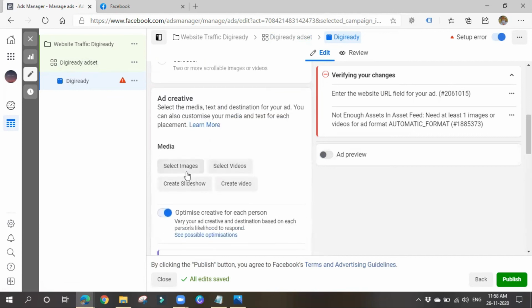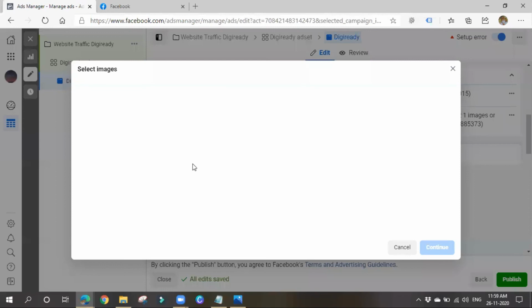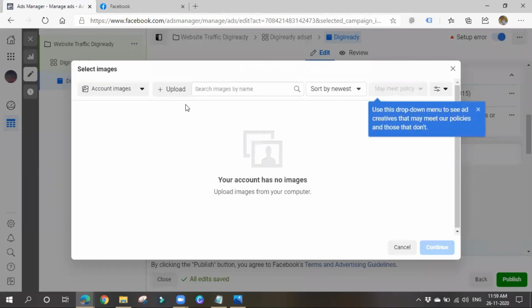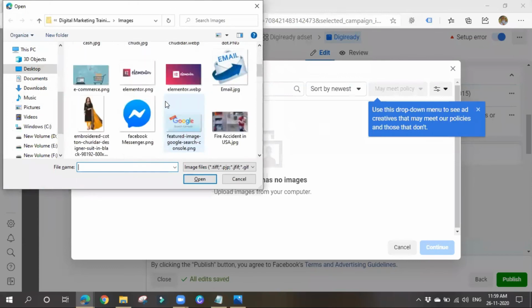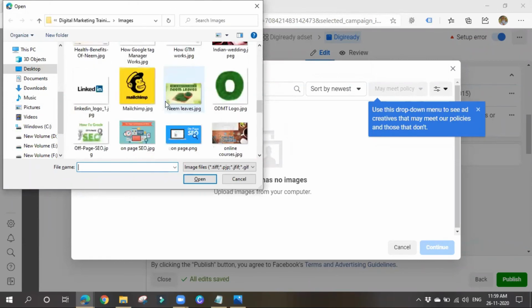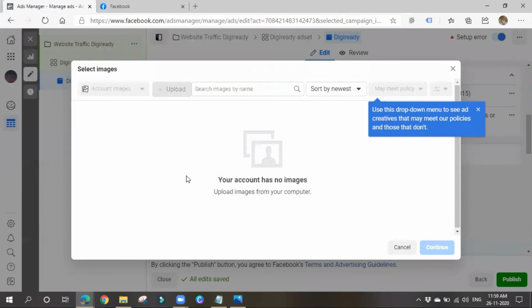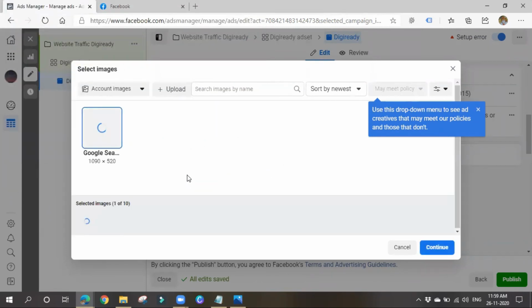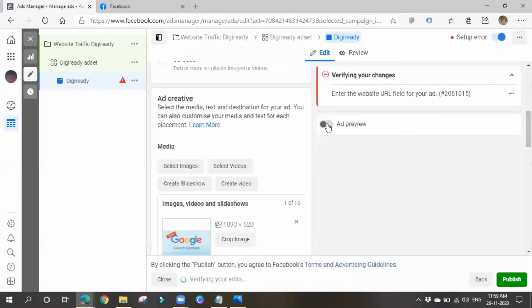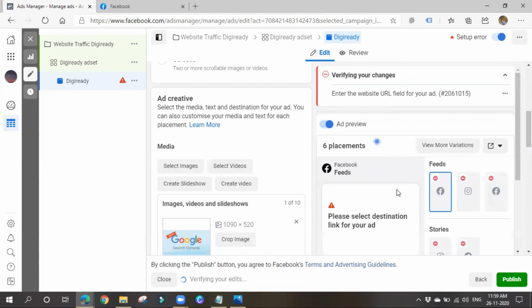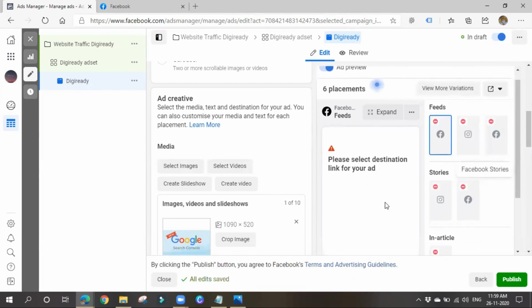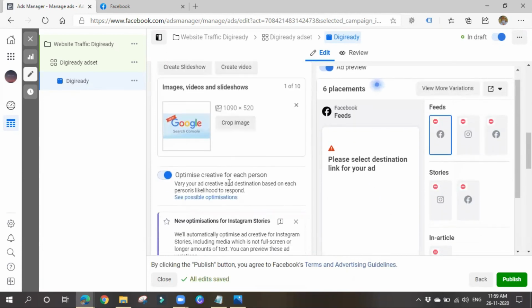Right. Select images. I'll go for uploading. I don't have any. So which thing should I give? Something. Yep. Right. Continue. So now please see this ad preview so that you can see how your ads will appear. Okay. So let me fill this thing.